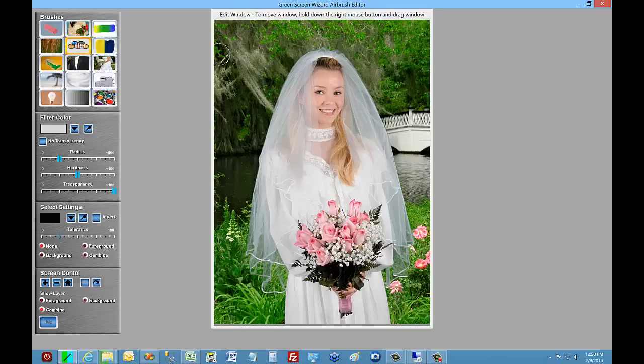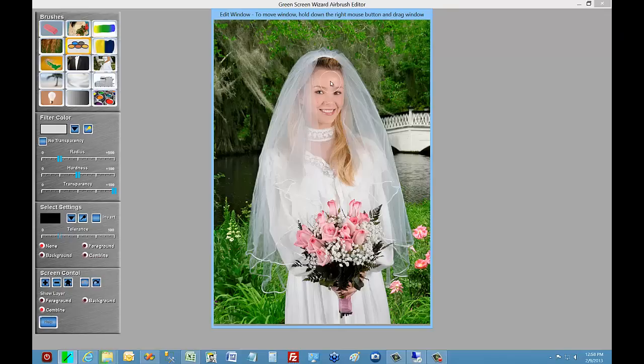When we do a filter, we click this little eyedropper icon, and you can see how it's looking for colors. So we're going to pick just this color white. Now Green Screen Wizard is looking for the white color. So let's see. Notice how much better it does on making the veil transparent, particularly over here. Now we can see the bride through the veil again.